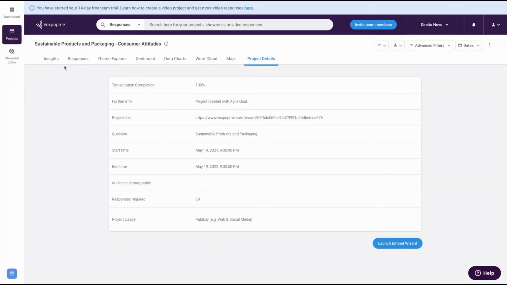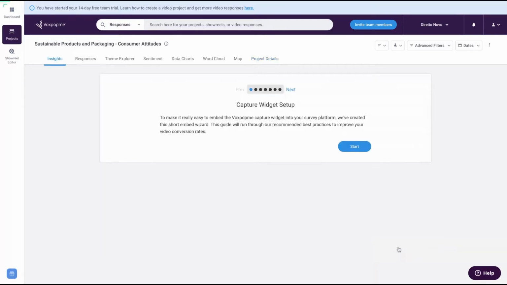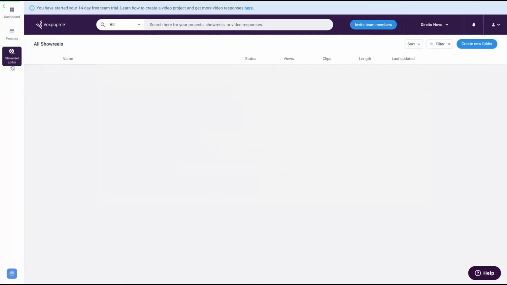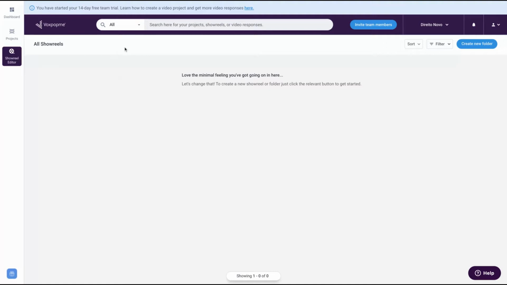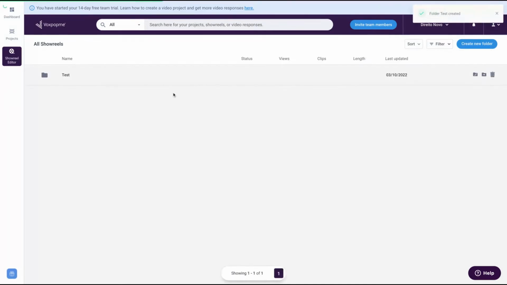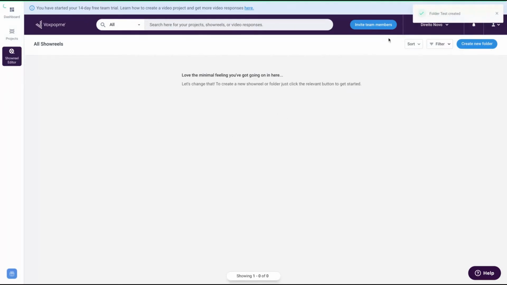You ask something to your customers, you get those responses, and then you can see all the data, and also show and embed your customers' responses as well. And you can also create a show reel to show your customers' responses.